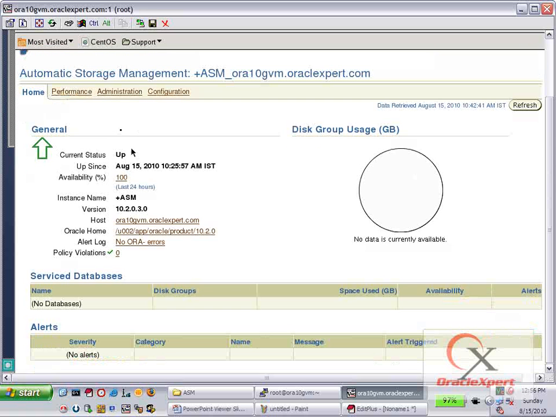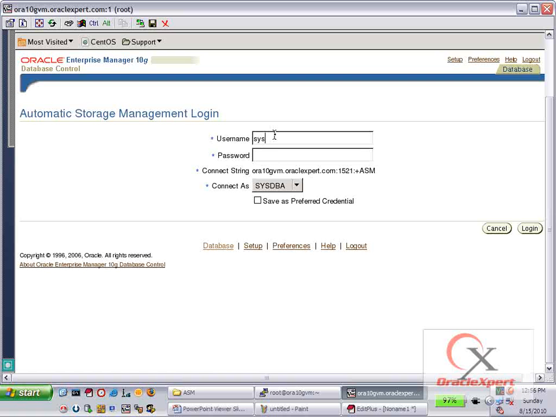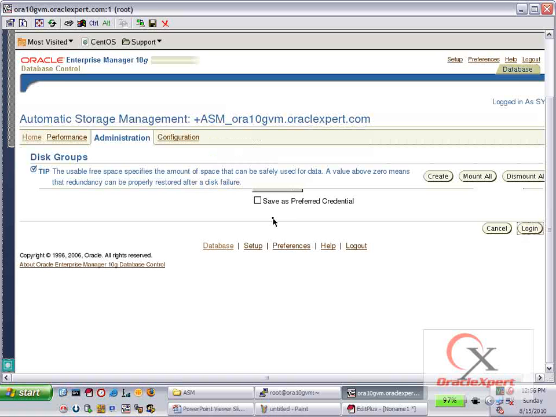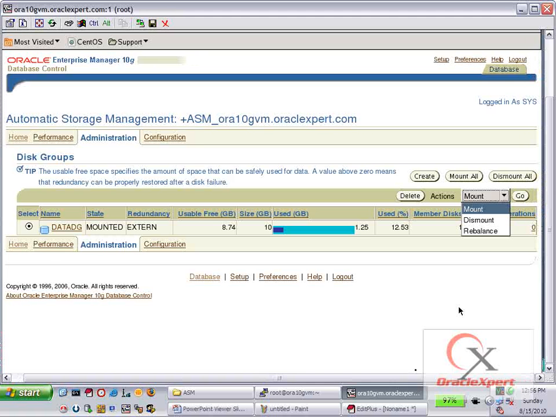Sometime down the line, you will see that graph is filled up. I go to the administration part of it. It says log into your ASM instance, logging in as sys user. This is my disk group DATA DG, and this is the used space. I can perform all the operations that otherwise are possible using the command line via DB console. I can mount, dismount, manually fire a rebalance activity, create a new disk group, mount all or dismount all, delete them, and check the configuration of my disk group.